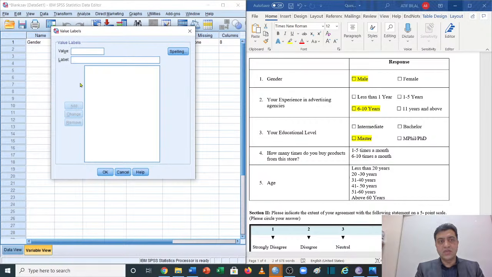So in the values, I'll write, for example, 1. It is saying, what do you want to label 1 as? So I'm saying 1 is male and add. 2 is female and add. As in the gender section, I only had 2 options, so this is enough. This is fine.